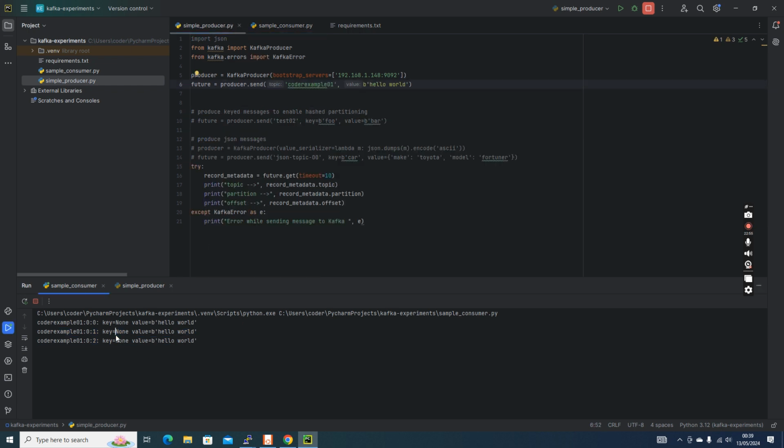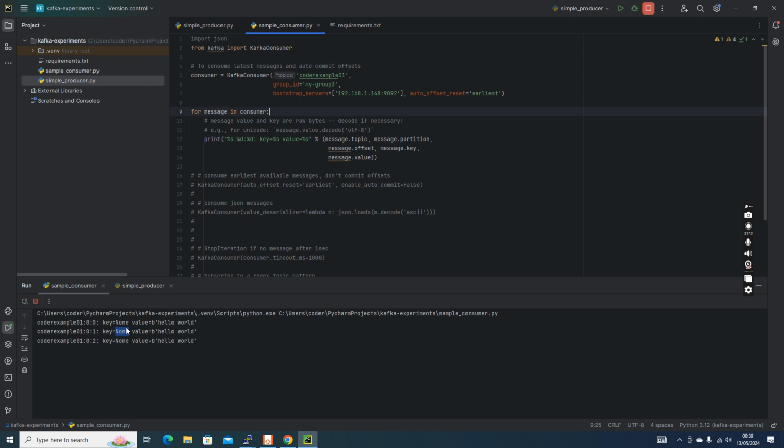And you see something called key equal to none. This is the partition key that we send as part of the message. In our current example, we are not setting any key, we are only setting the value. So that means there is no key. That's the reason when the consumer is reading, it shows none.